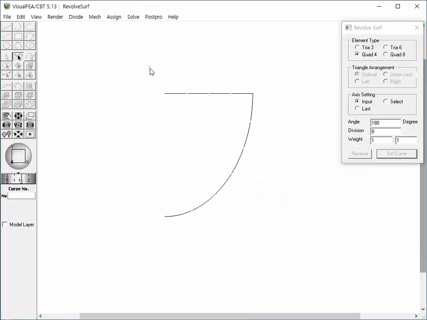Lastly, let's examine the cases with the axis of revolution crossing, or touching the source curves. For this demonstration, a straight line, and an elliptic arc will be used as the source curves. Revolve Surface dialog is prepared in advance. 4-node quadrilateral element, Input option for axis setting, 180 degrees for the angle of revolution, and 8 divisions are designated. Select the source curves, and click Set Curve button.